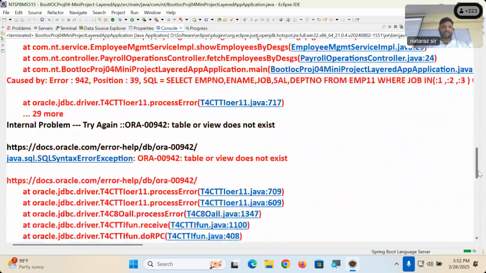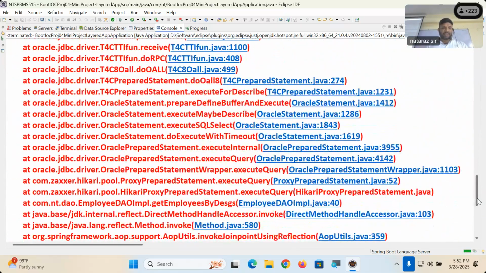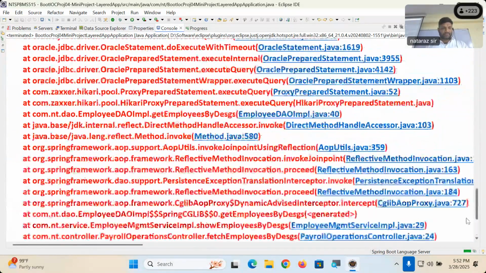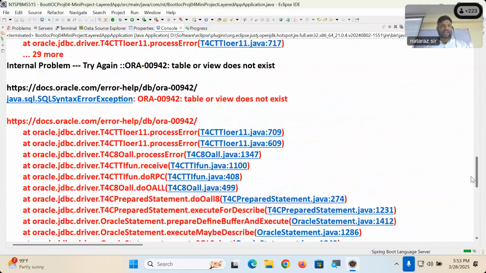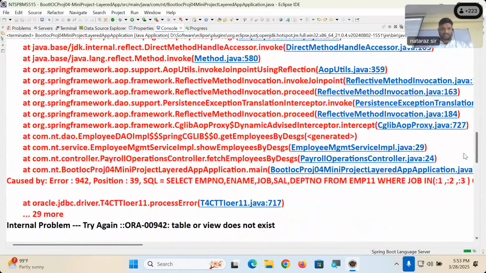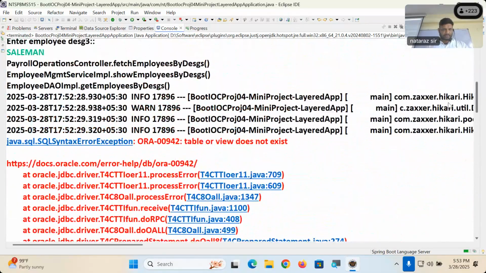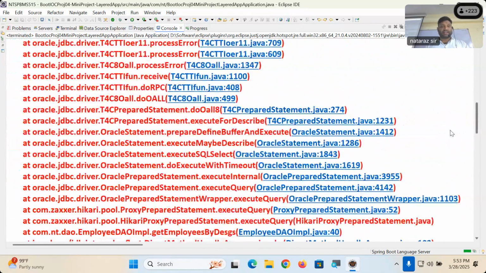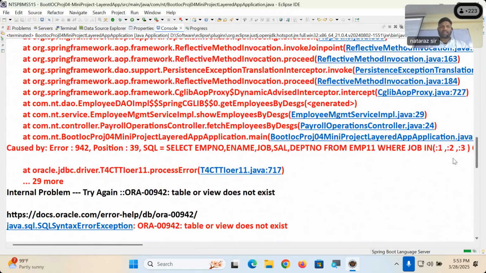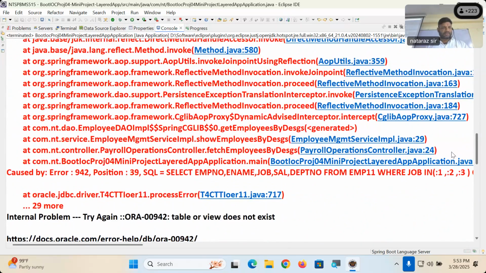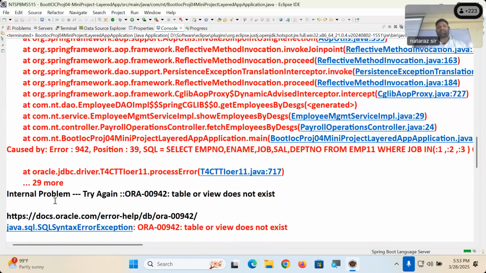I'm not saying they are not displayed, but somewhere I might have written the message while catching and handling the exception. Where is that? Internal problem, try again. That is executed, which means the problem is also propagated till the client application or not, guys?